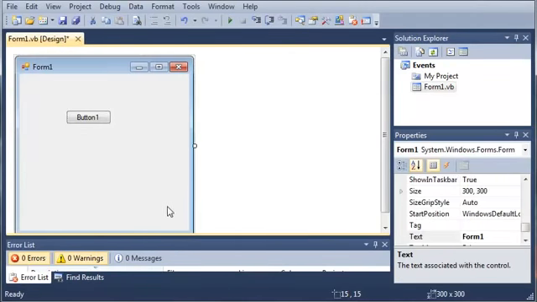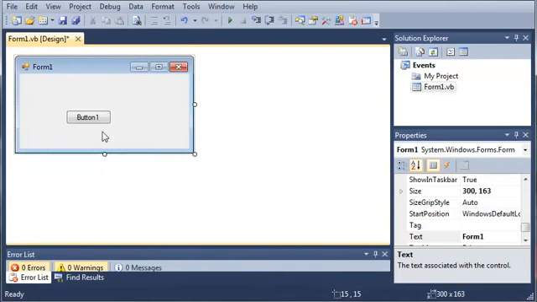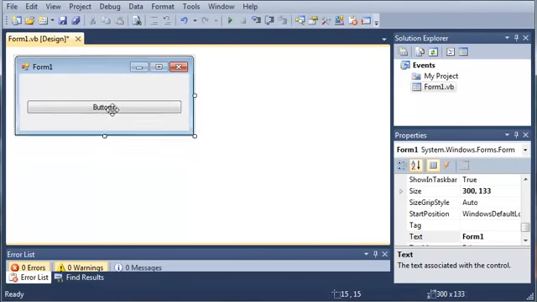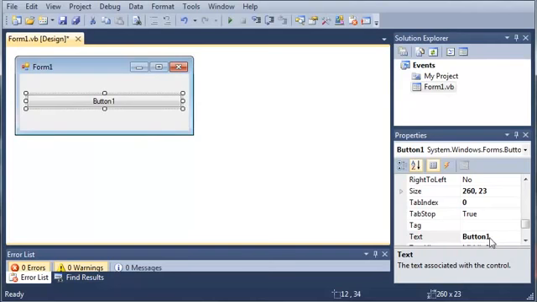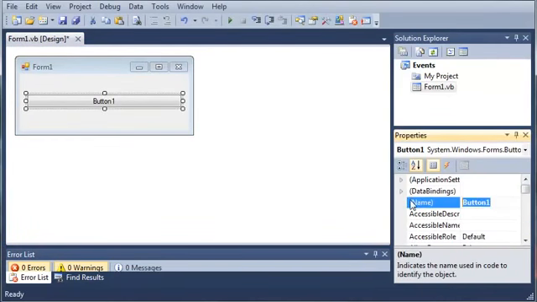Now we'll go ahead and resize the form some here, and we'll make the button a little bit bigger. So we'll just leave the text value the same because that's going to be changing pretty soon, and we'll change the name to button events.